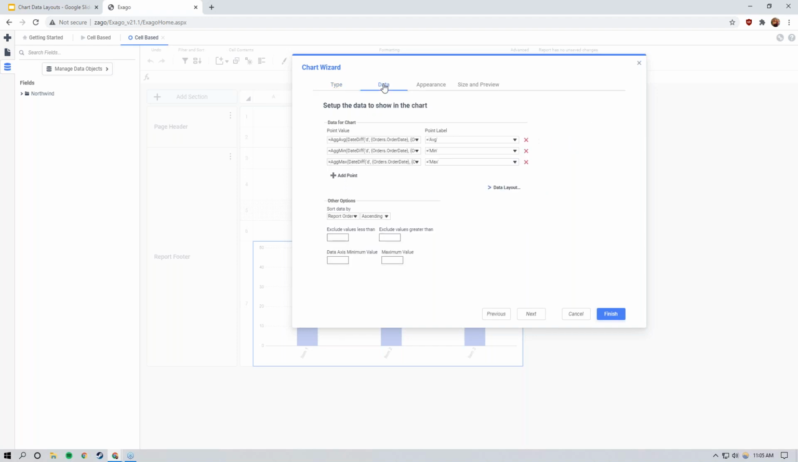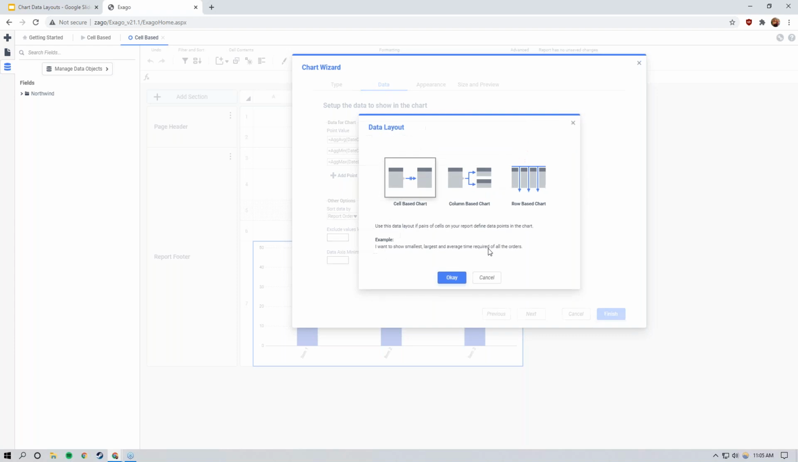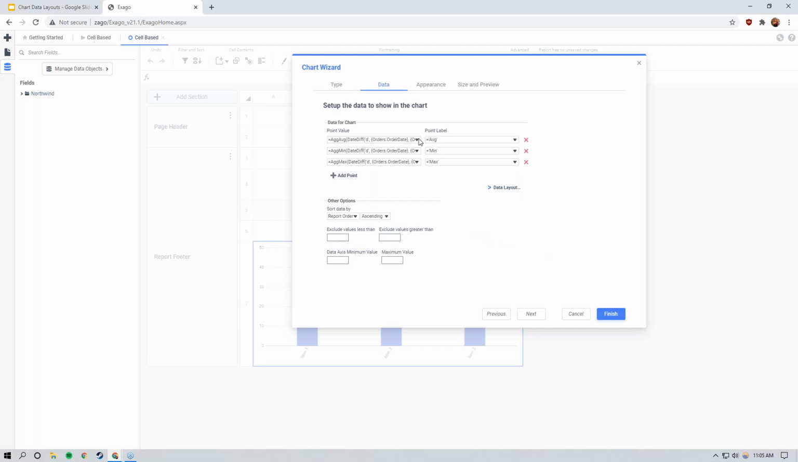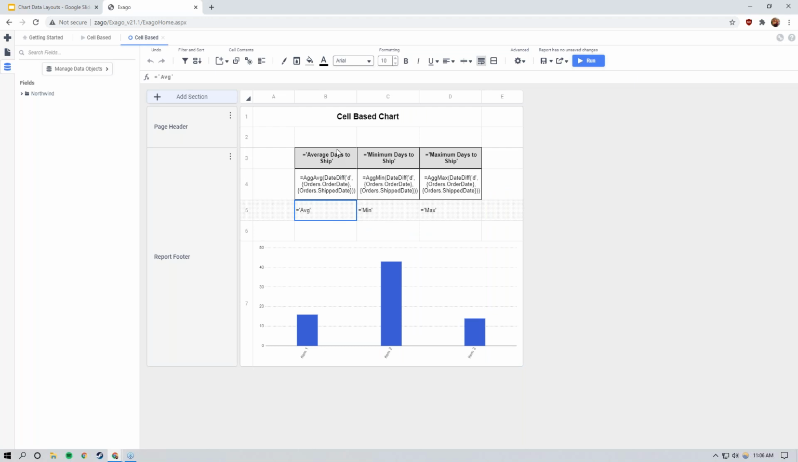If I navigate over to the data pane, you'll see that for our data layout, we've got cell-based selected. One thing to note is that we've got to specify each of those individual point values. You'll notice the average, the min, and the max formulas for each of the single point values. Something else you'll note is that these point labels aren't something that we statically input. They do have to come from the report designer somewhere. In this case, we've selected the specific labels that we want to leverage.